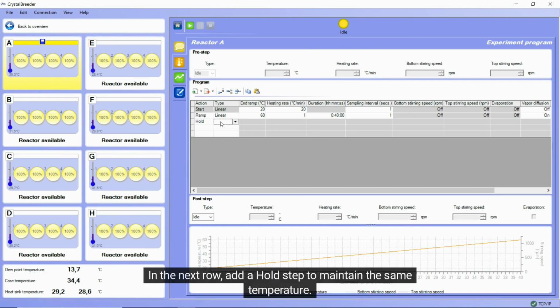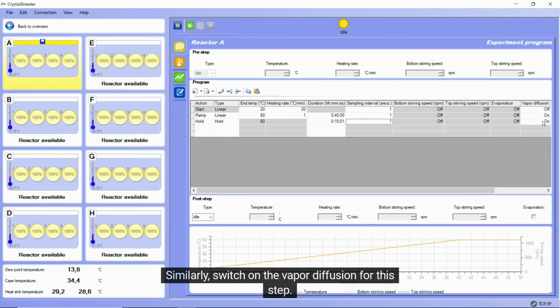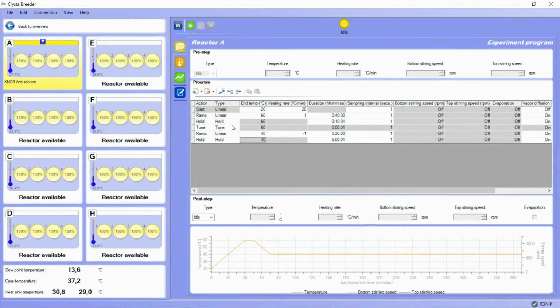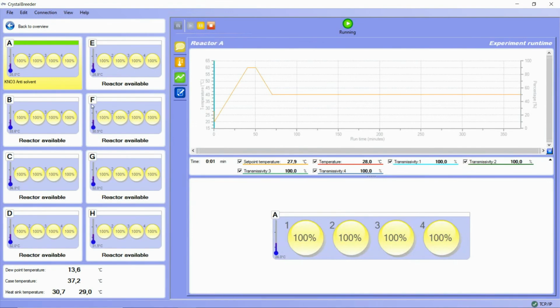In the next row, add a hold step to maintain the same temperature. Mention the duration for the step. Similarly, switch on the vapor diffusion for this step. After programming the experiment steps, save it, and start the experiment.